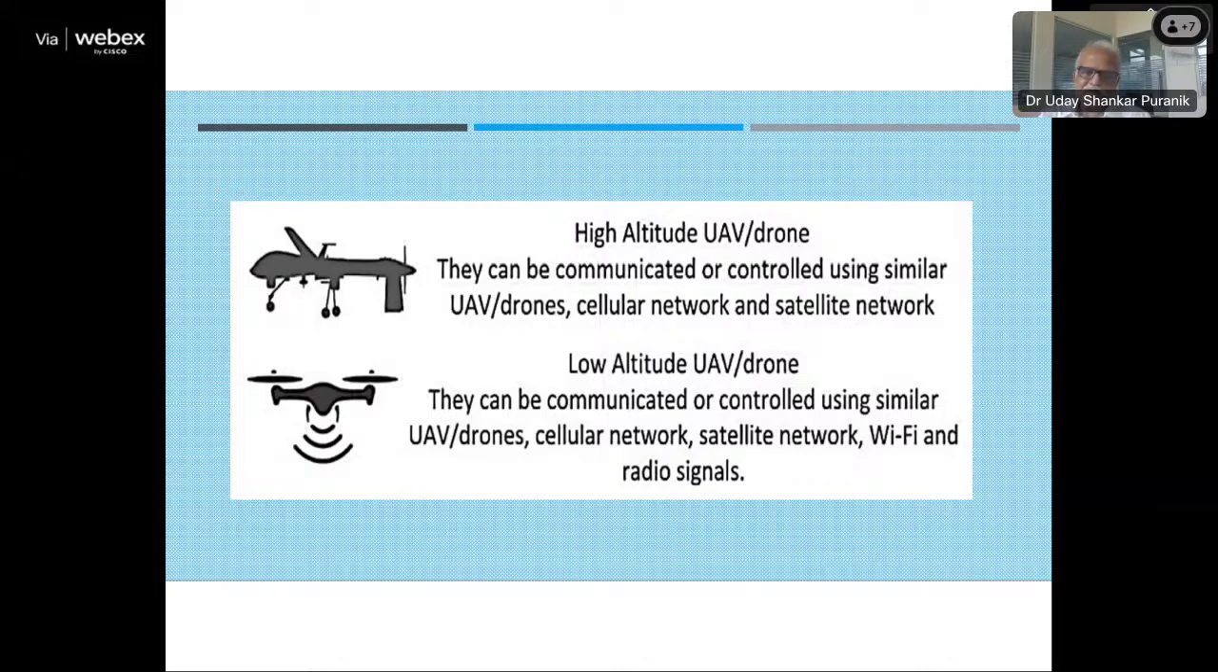The question is, how do they do that? If they're using a high altitude drone, then I'm using a similar drone to control it. A similar drone could be flying across the border, and using that they could be trying to control this drone which has crossed the border and try to fly on a target area in our country. So that's one way they can do that, or they could also try to use a satellite network, and wherever possible, they also try to use the cellular network.